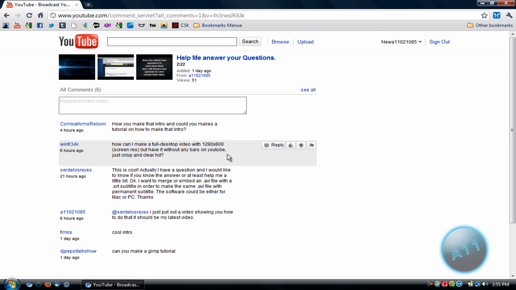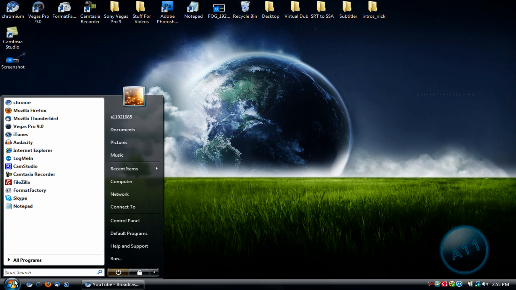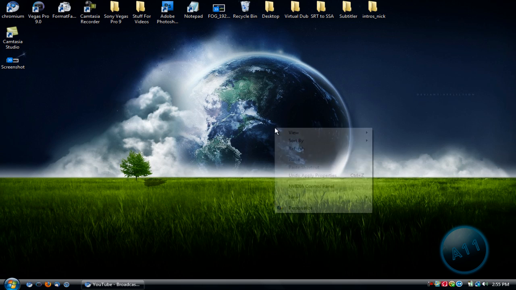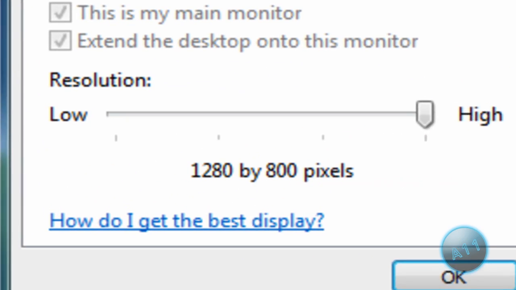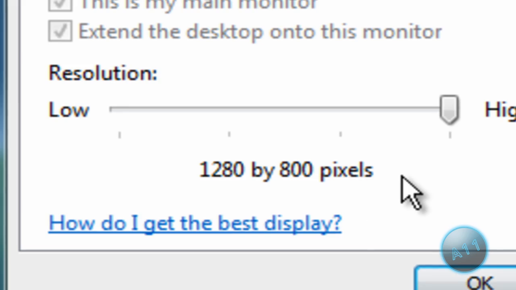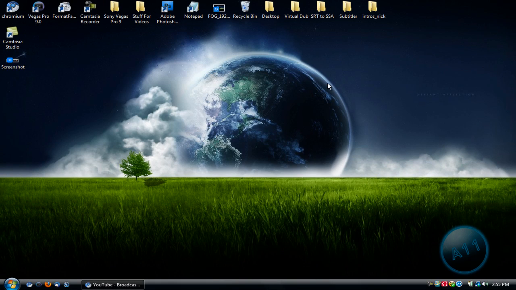So I'm going to show you guys how to do that. Coincidentally, my laptop here is 1280 by 800 screen resolution. If I right-click, personalize, display settings, as you notice here, my screen resolution is 1280 by 800 pixels. Let's say I want to take a screen recording of my desktop and record it full screen, so you see everything that's here on my desktop.